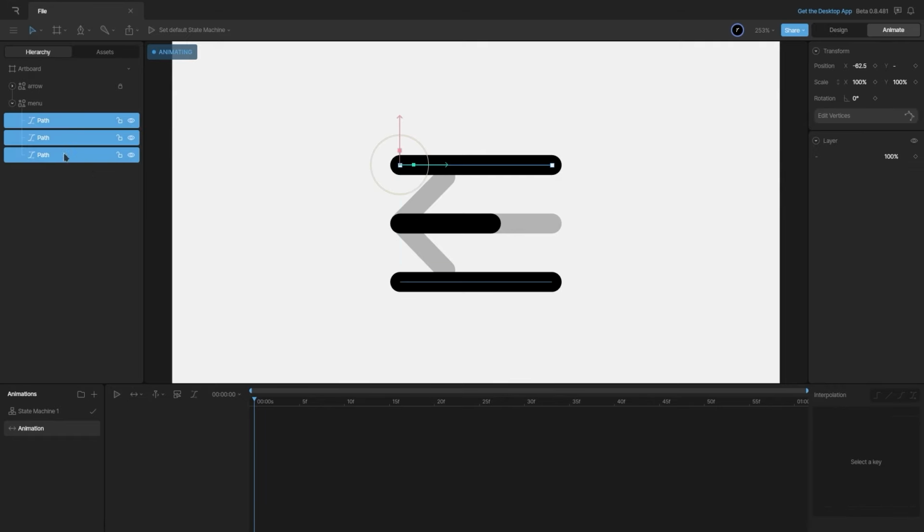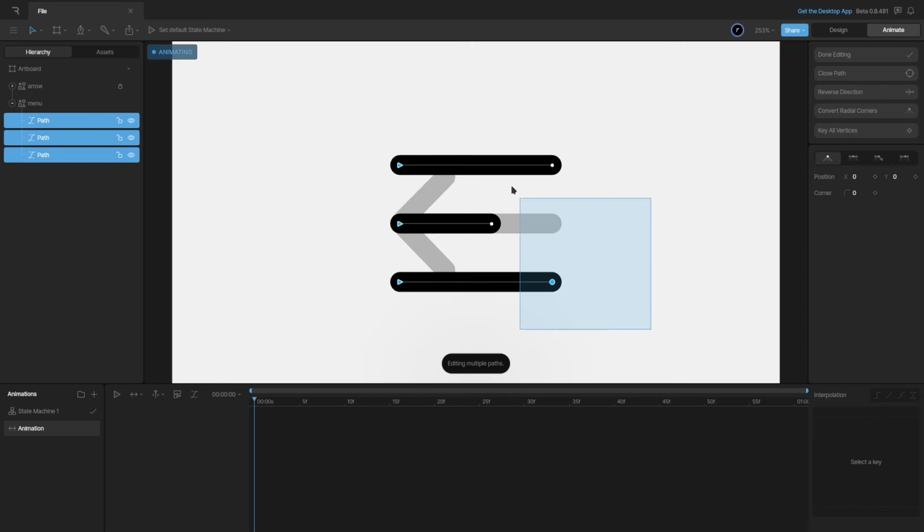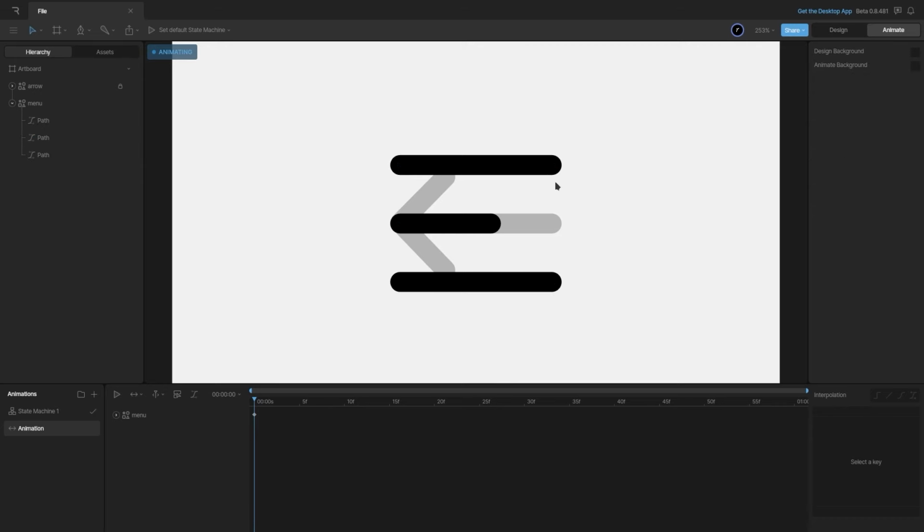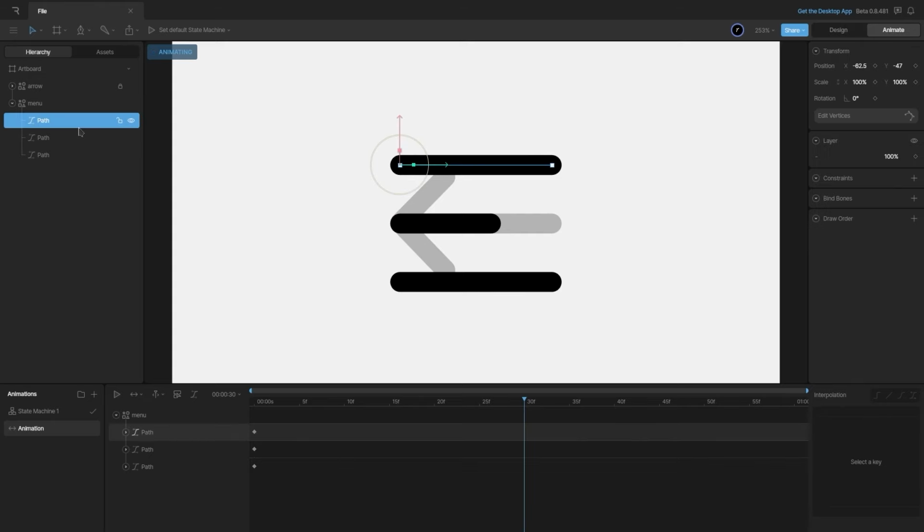So I'll key in the position of each vertice. I'll select them and key in the X and Y like this. Now let's move 20 frames, or let's say 30 frames ahead in the timeline, and start with each path. So let's edit this.